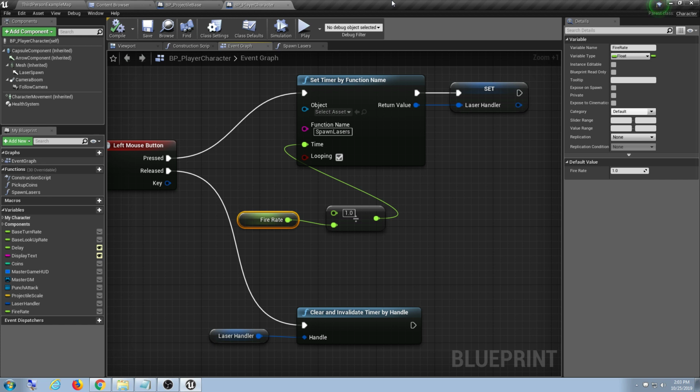Now some games do it like RPM, like rounds per minute or whatever. So you would take this per second, right? And then you could do some math to fit it into a value of 60.